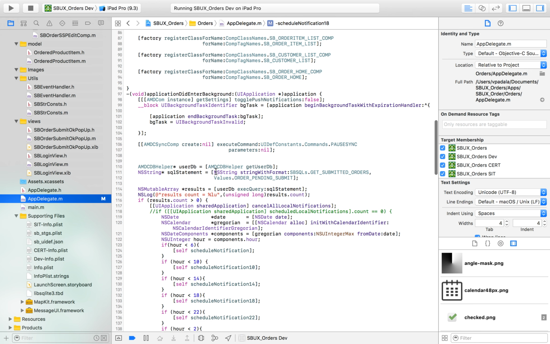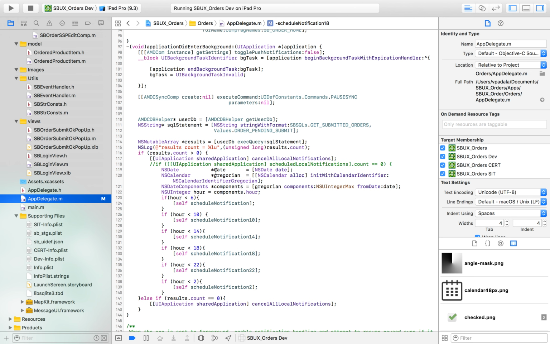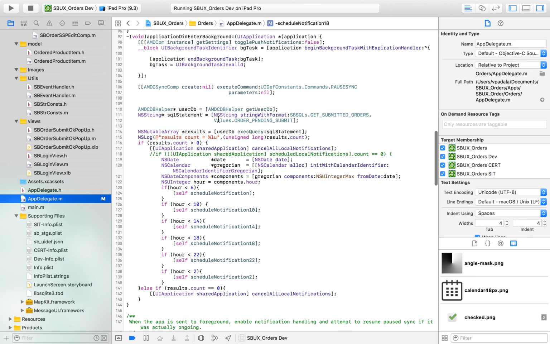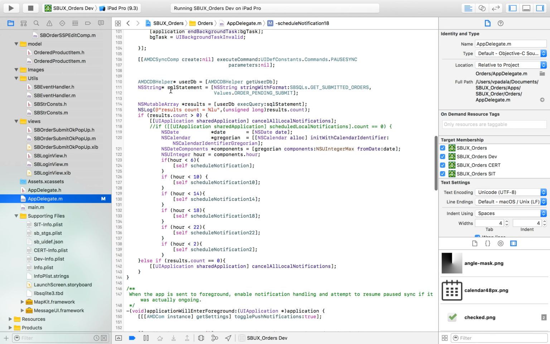So what we did is, according to the requirement, the alert should be shown when the application is in the background. So we started here by checking that the application is in the background. After this we gave it a condition. We are pulling up the DB here, that is a database which we have, and then we created a string to query the orders which are submitted but are pending sync.